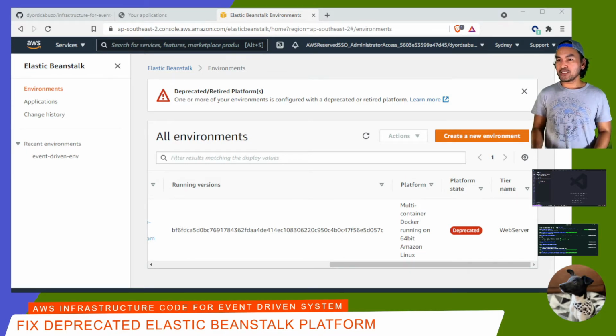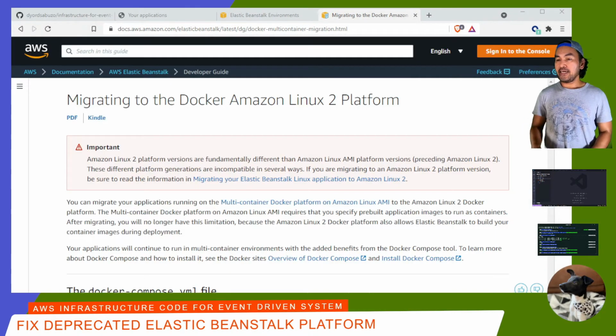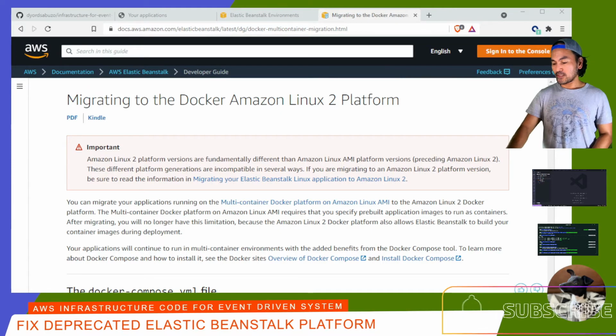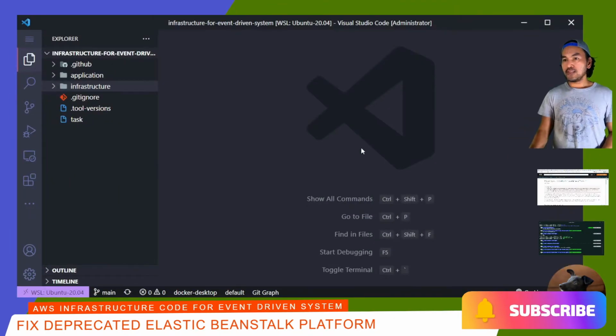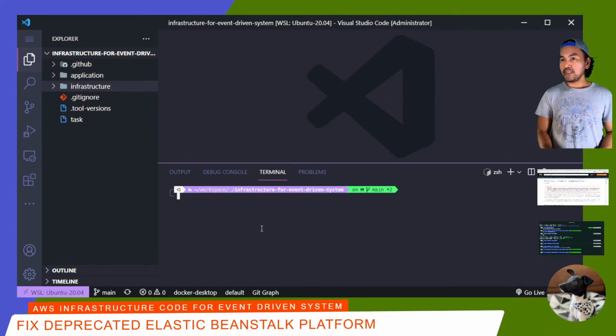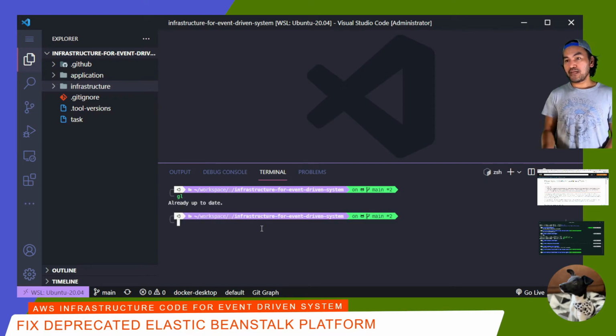AWS has provided some steps to migrate to the Amazon Linux 2 Docker platform, and this list of steps provides me hints on what I need to do. So let me switch back to my VS Code and start the work. Let me open my terminal and make sure that I have the latest code on my machine. And then I'll create a branch for my changes.